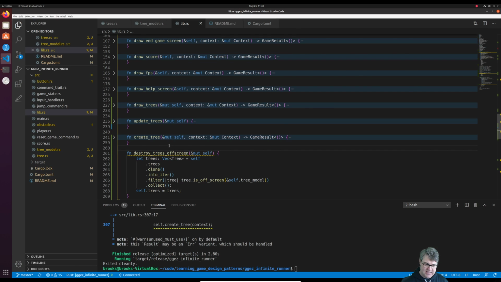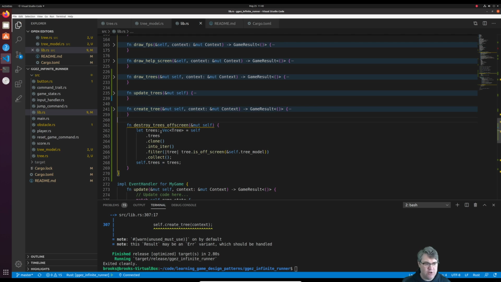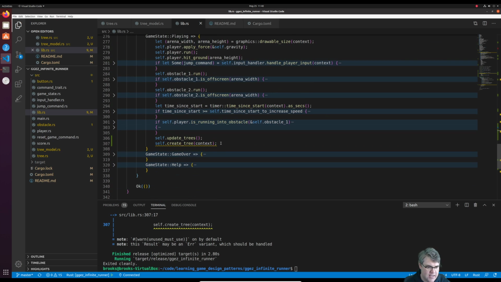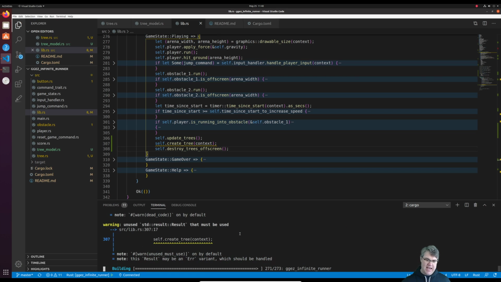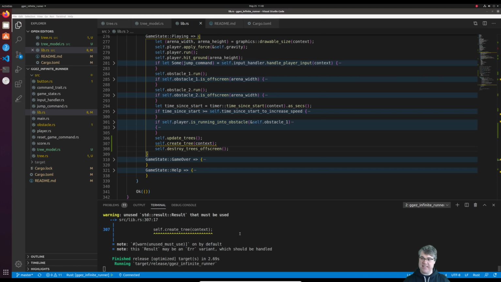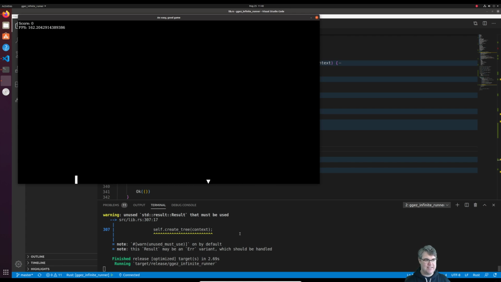So with that, oh, destroy. You know what? We never called destroy trees off screen. We need to do that to actually make them go away. Self.destroy trees off screen. Just like that. And that is it. That is the flyweight pattern in Rust. Oh man, I suck at my own game. Does anybody have any questions? I'll try playing it and looking over to see if there are any.